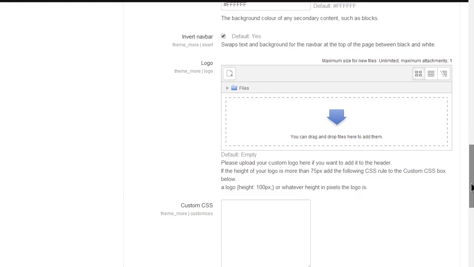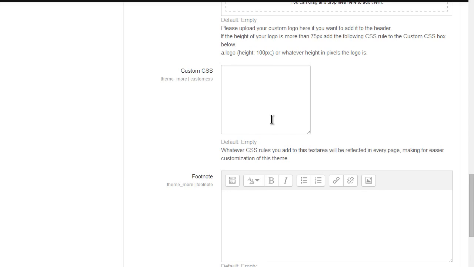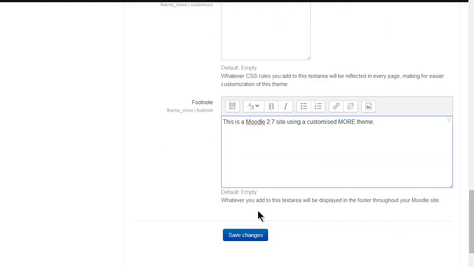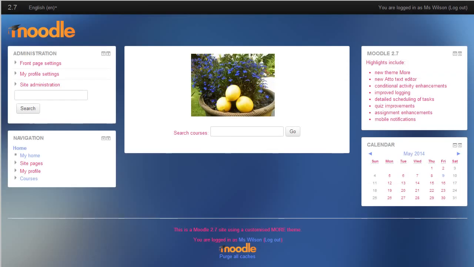The More theme also allows us to add custom CSS and to add text in the footer. So if we save the changes and go to the front page of our Moodle, we see that using More enables an administrator quickly to create a customized theme.